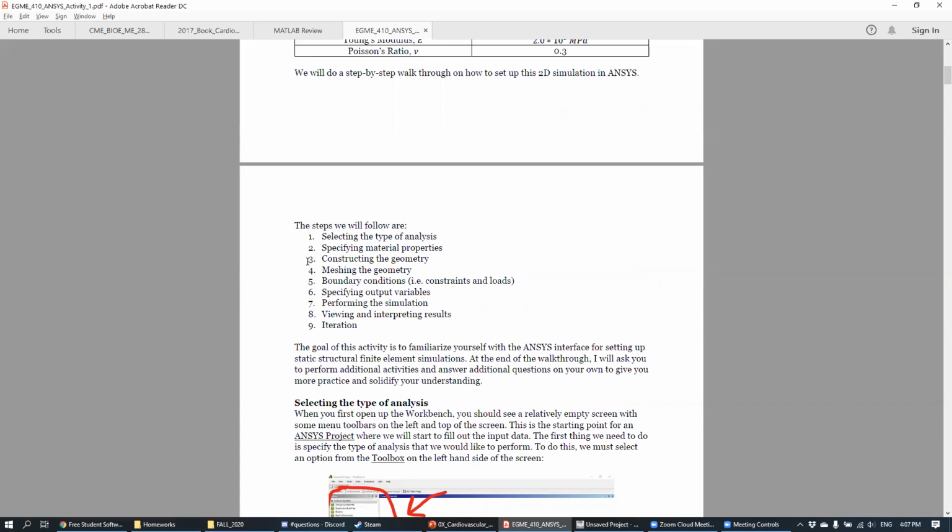Okay. And so a list of all the different tasks that we're going to do is given here. We're going to start with specifying the type of analysis. Then we're going to specify our material properties. We're going to construct the geometry. We're going to mesh it, apply boundary conditions, and specify which output variables we want to see. Then we're going to run the simulation, view the results, and then try some different stuff. Okay. And so I'm going to switch over to Ansys now.